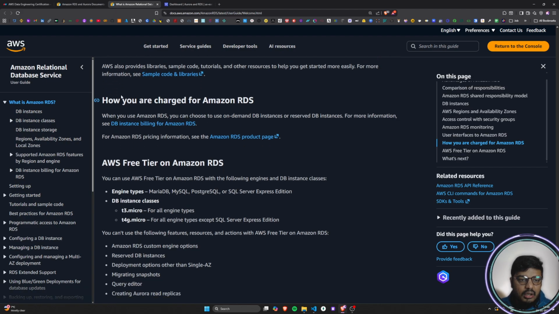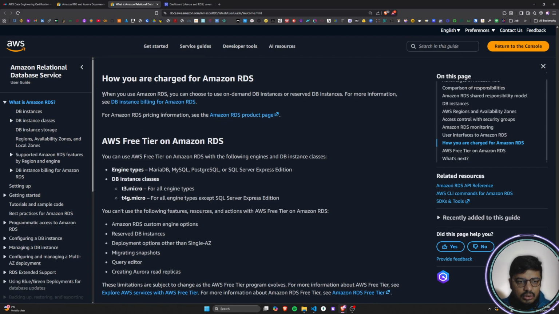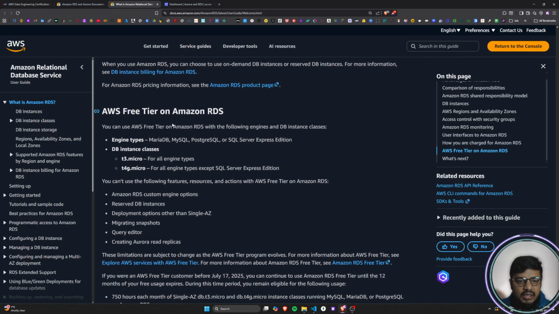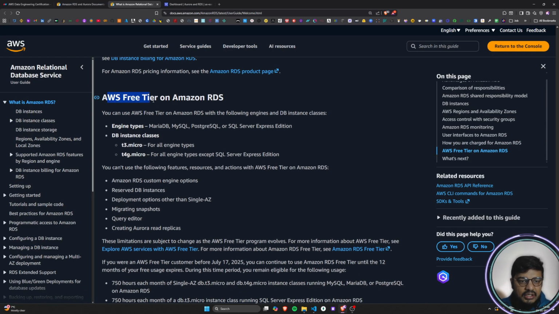Okay. Now, how are you charged for Amazon RDS? When you use RDS, you can choose to use the on-demand database instance or the reserved DB instance. We have already talked about what an on-demand database instance and a reserved instance are. For more information, you can go to this particular billing page. For the AWS free tier on Amazon RDS, you can choose Amazon free tier with the following engines and database classes.